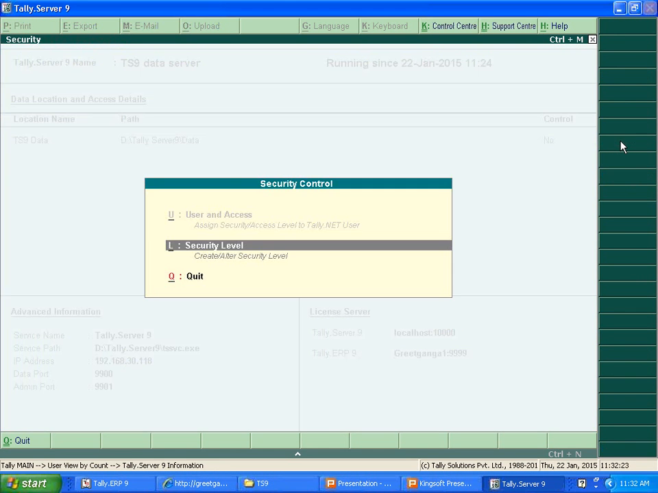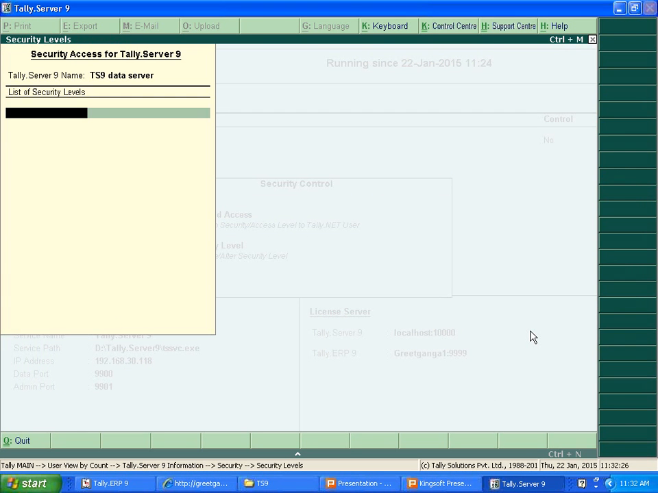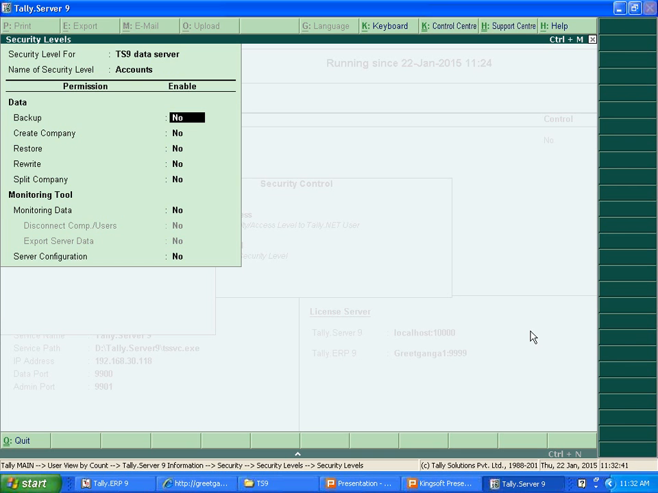Security. We can create different security levels based on different user groups, and after creating the security level, we can enable the permissions, whether we want to allow these particular user groups to back up the data, create company, restore data, rewrite the company, split company data, and we can give access to monitor the data.